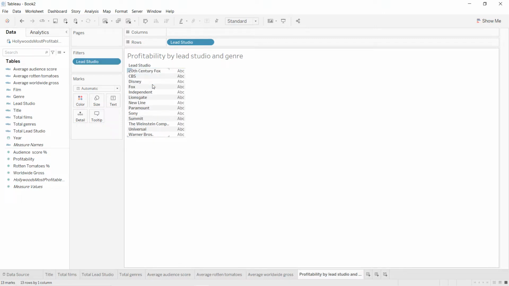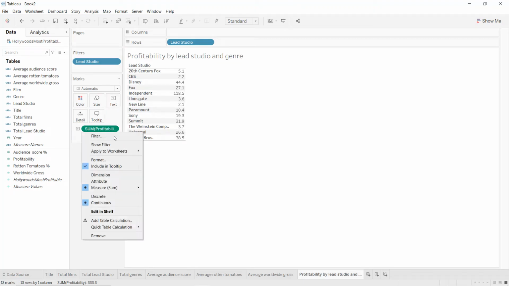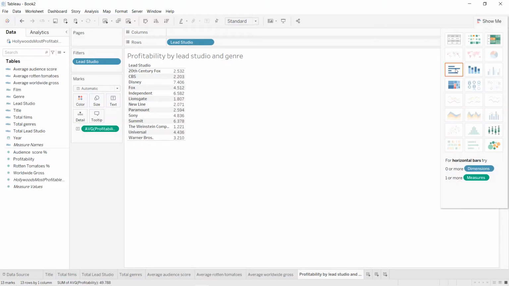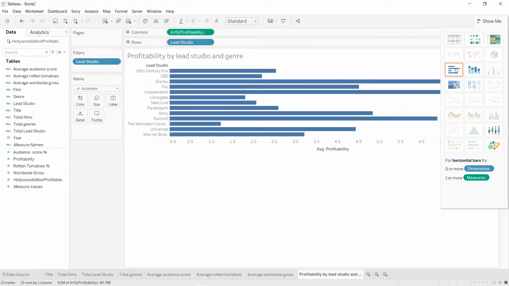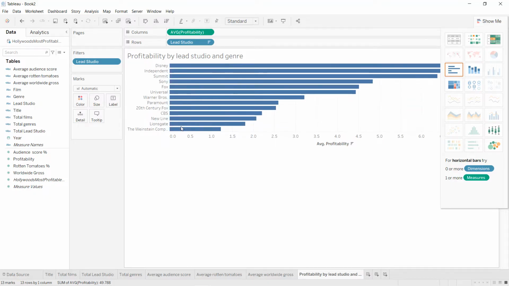Okay. Next we drag and drop profitability into text. And instead of sum, for example, we can select the average. So we select measure average. So like that we get the average. We click on show me and you select horizontal bars. We can sort that. So right click on lead studio, hide field labels of rows.